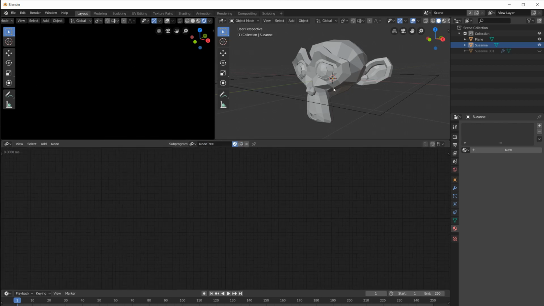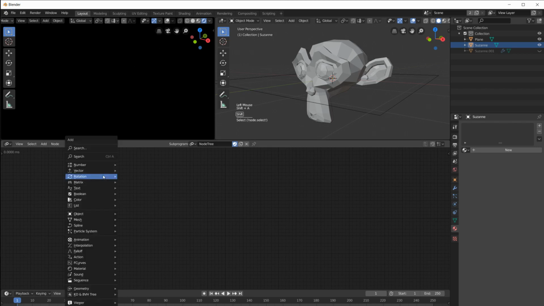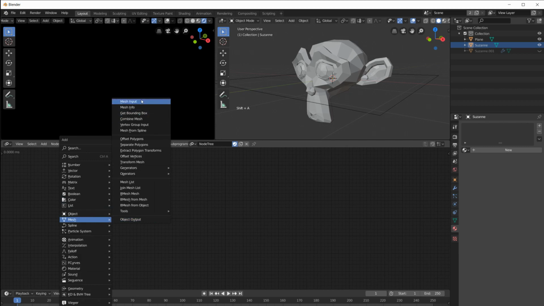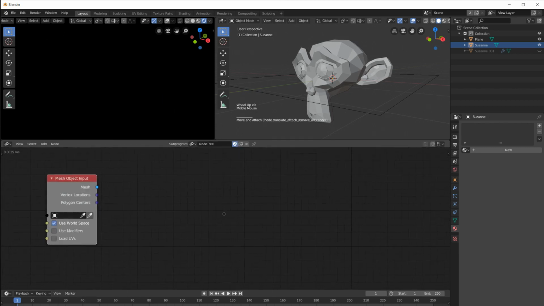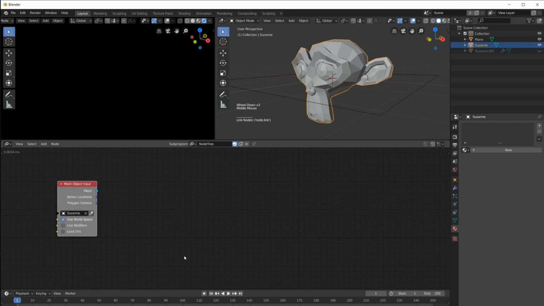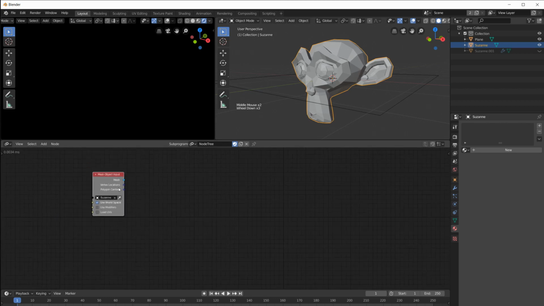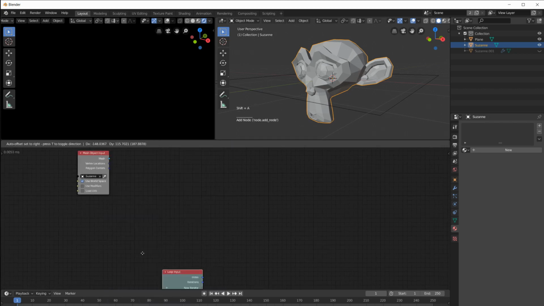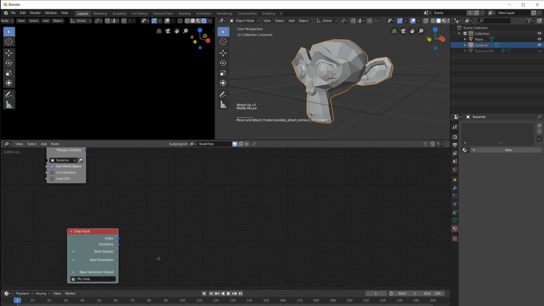How do we find the vertices that are close to the plane? Well, first we need to get the vertices. So we get a mesh input, and we plug in our low poly Suzanne. And then here we have the vertex locations in a list. Perfect. Now we have to go through each vertex location and see if it's close to the plane, which we do in a loop. So we create a new loop.